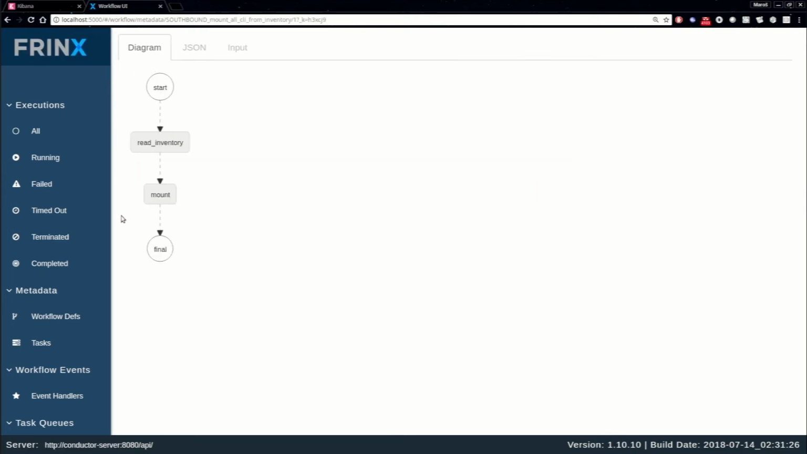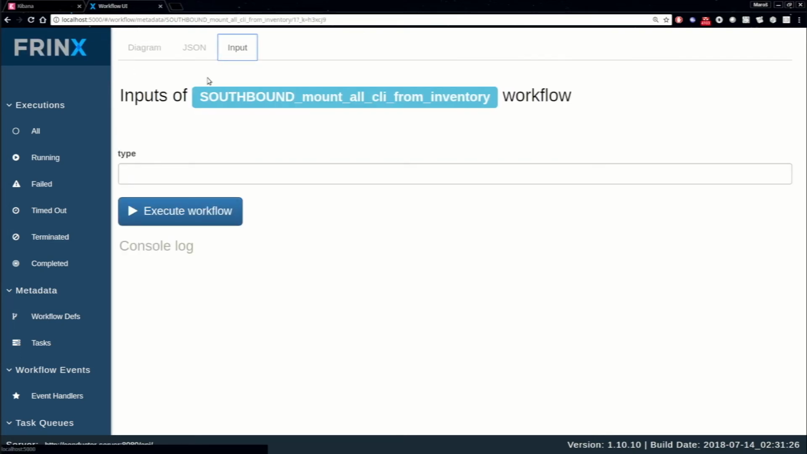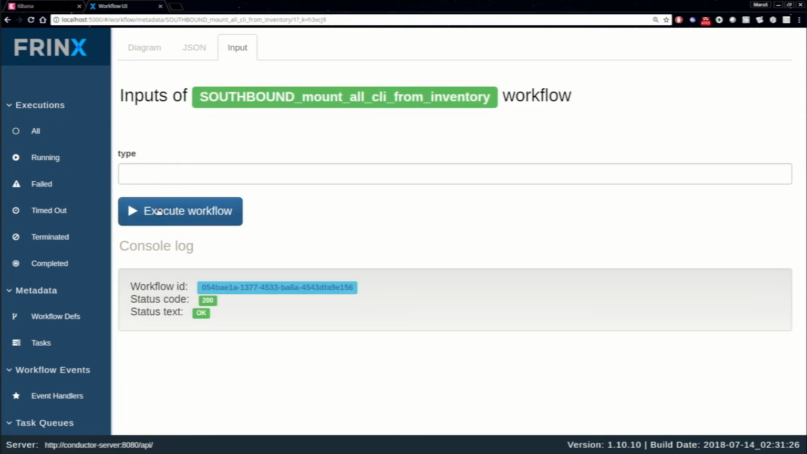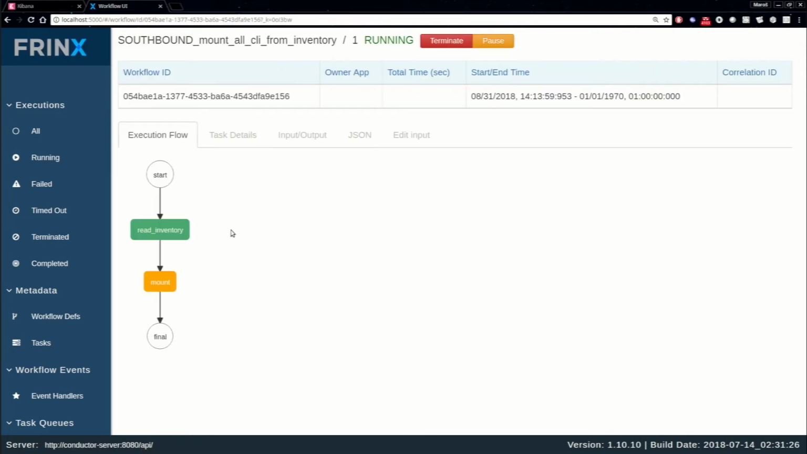Here we see a 2-step workflow. There's some types that we can choose to further select which devices we want to mount. We're going to execute that workflow, and now we're going to see the current execution status. We got the first step, and after a little time, it'll go to the next step and completion.